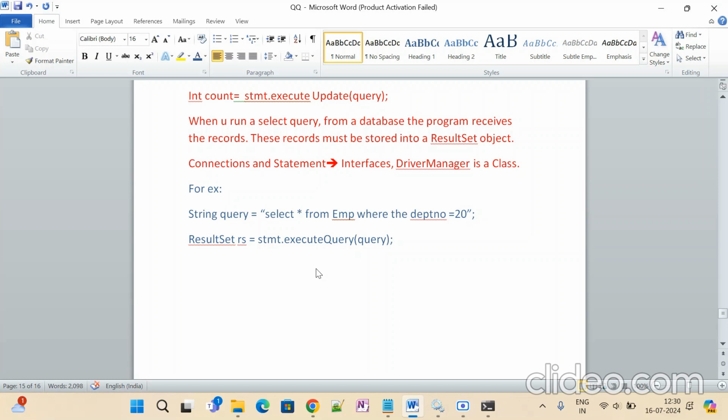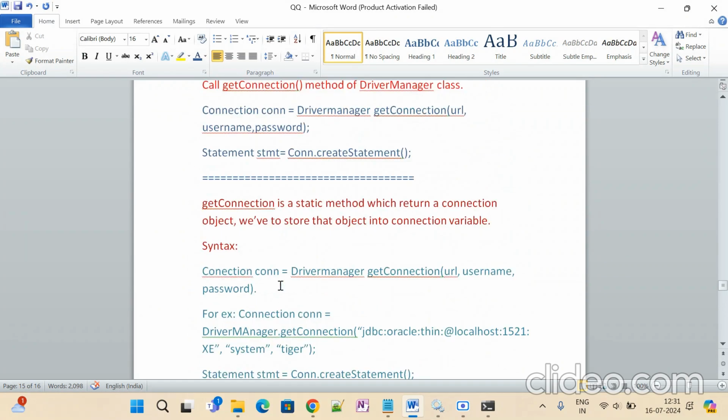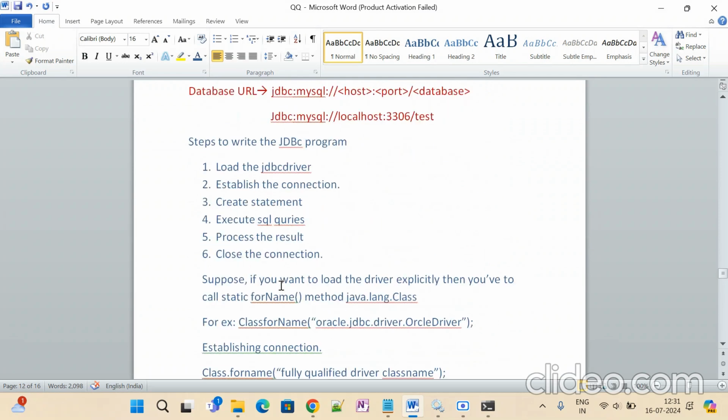Let's move to the first step of writing a JDBC program. Obviously, load the drivers, but that is optional now. The second step is to create or establish the connection, and the third step is to create the statement. This is the format of writing a JDBC program. The fourth step is executing the query.